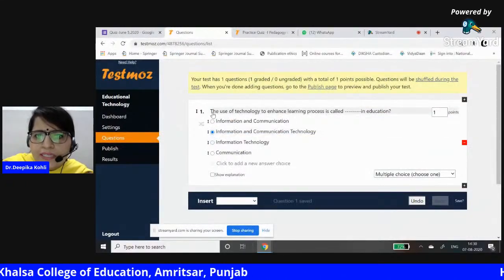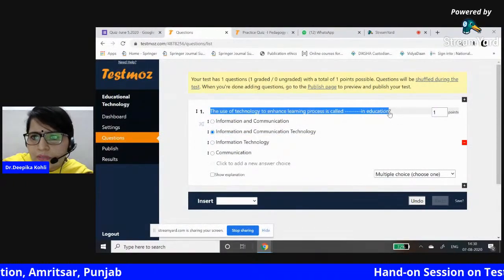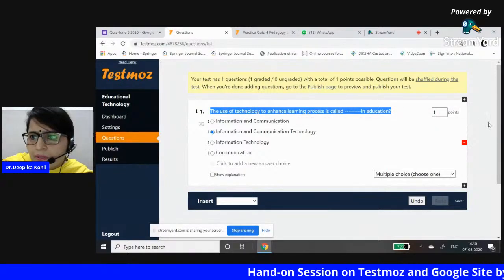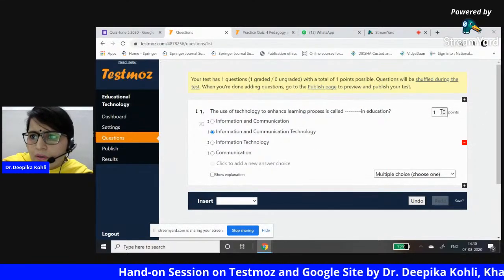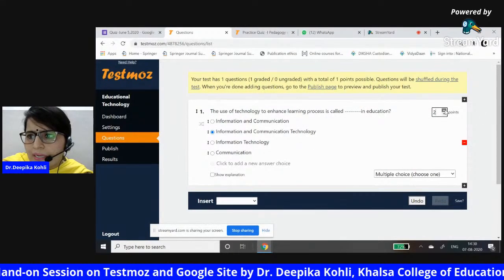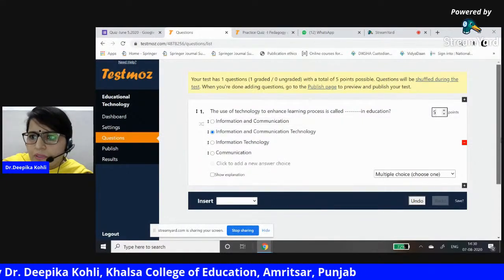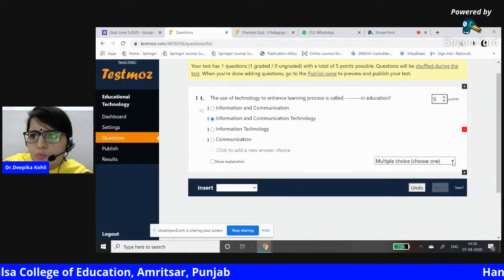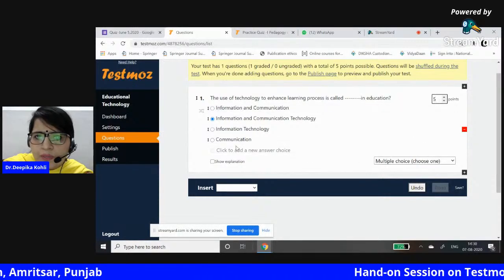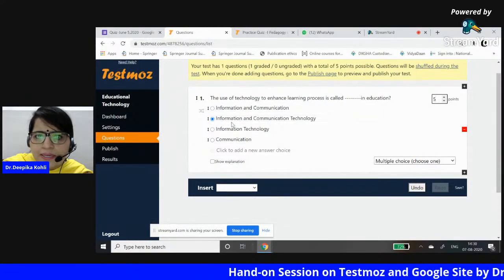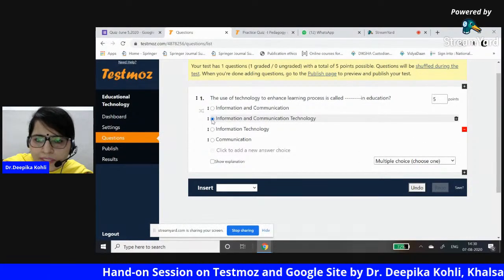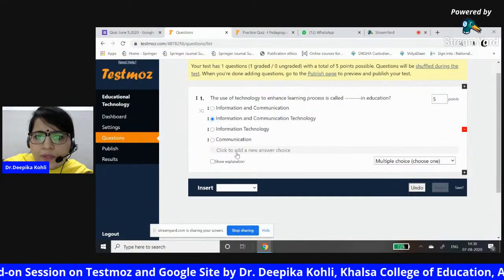And if I want to change the setting, I can change. How many marks do you want to provide? I'll provide 5 marks. It is a multiple choice, choose one only, so the student has to pick only one option. This is correct, so I have to click on this button. Click to add a new answer choice.